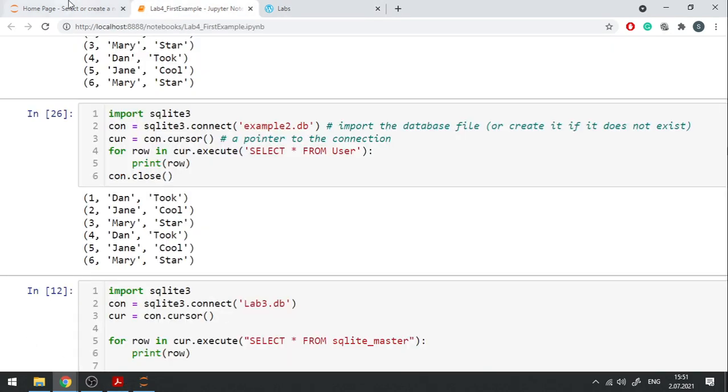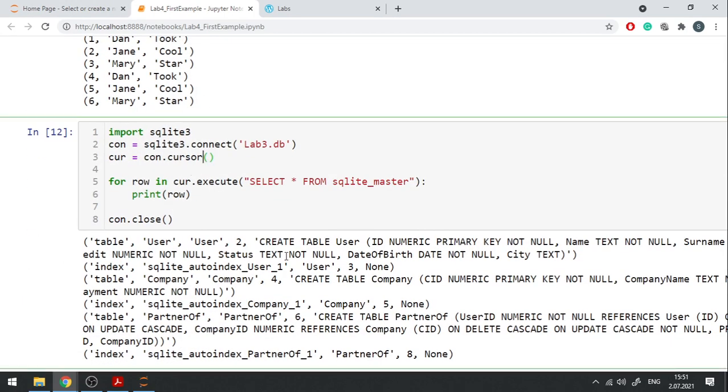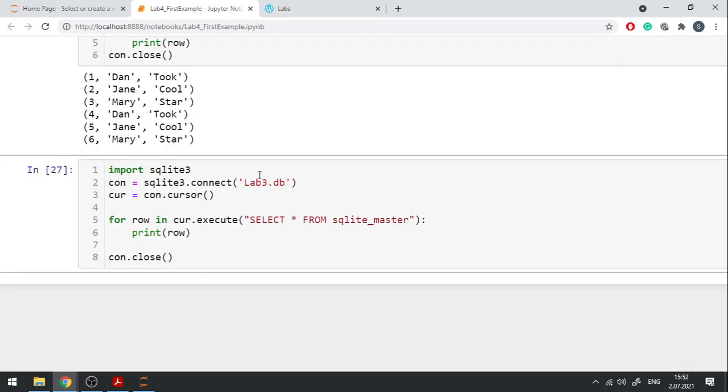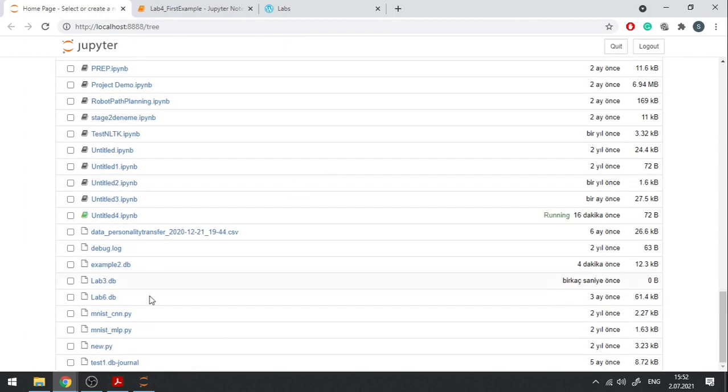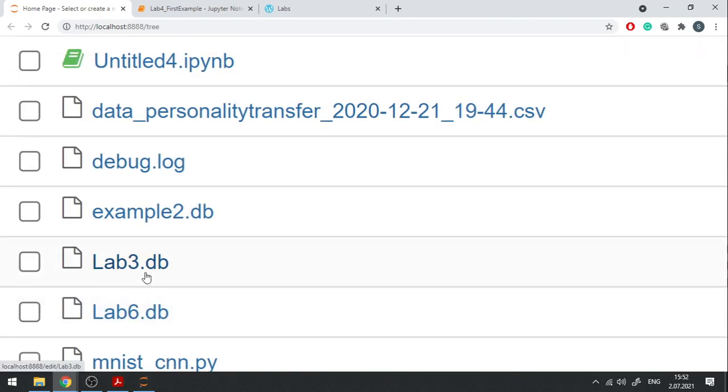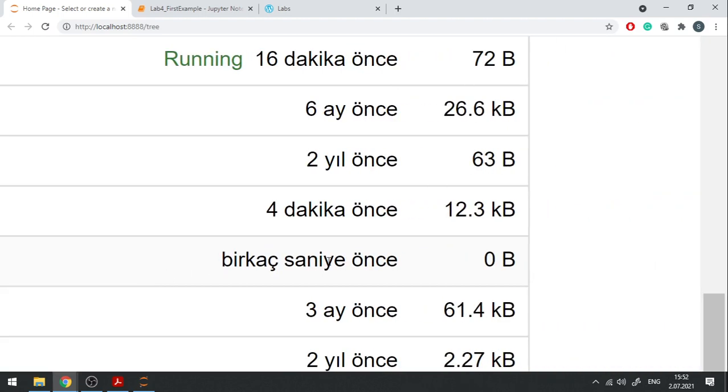But I need to put it into the working directory here. So this is some code to show the tables of my database, which is going to be called lab3. But if I try to run it, I will see nothing because lab3.db does not exist in my folder yet. But because it doesn't exist yet, it is going to create a new empty database actually. So if I go to this homepage and look here, I will see that there is this lab3.db file. It was created some seconds ago and it's actually an empty file.